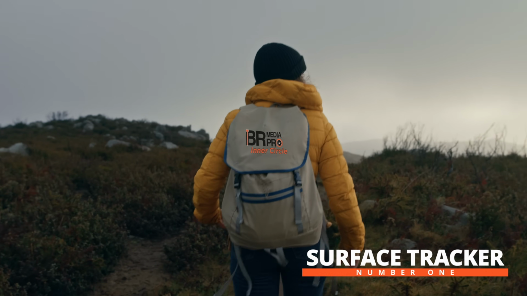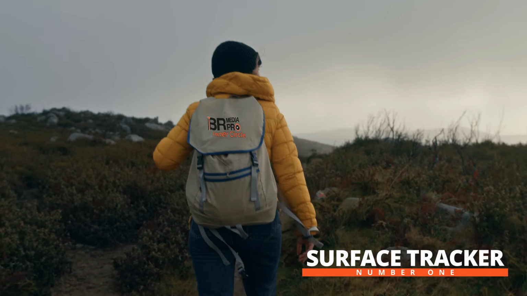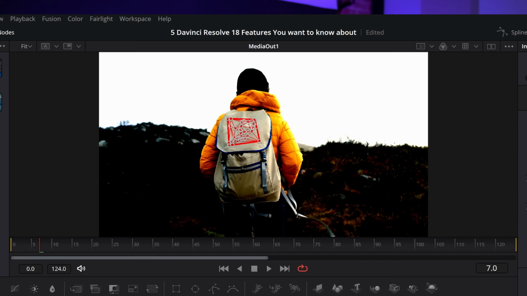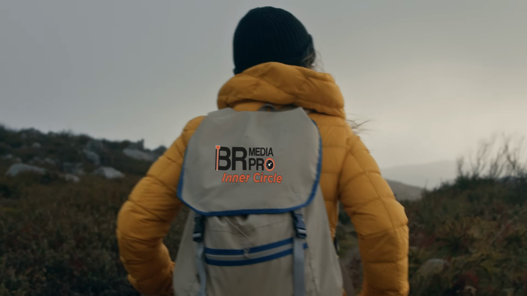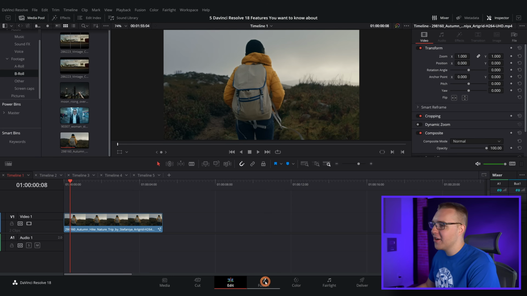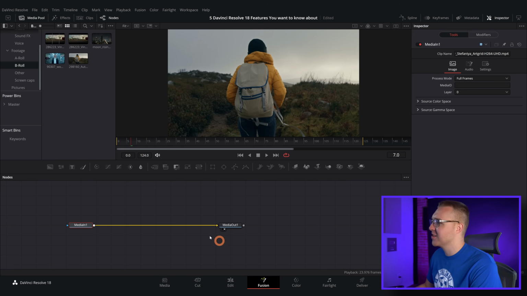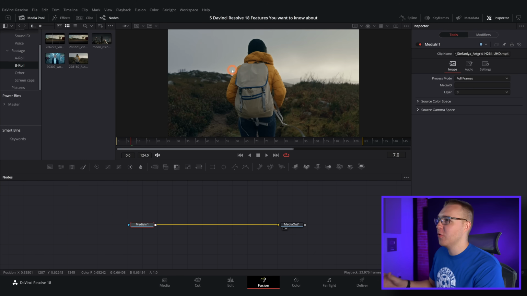So starting off with number 1, we have the surface tracker, and honestly, this tool is a very big deal because it allows you to track an object or video to your footage. It's going to warp as if it's stuck to that. It's super cool. So let me show you how to do it. So in DaVinci Resolve, you're gonna go to Fusion, of course. I want to go ahead and track my logo on her backpack right here.